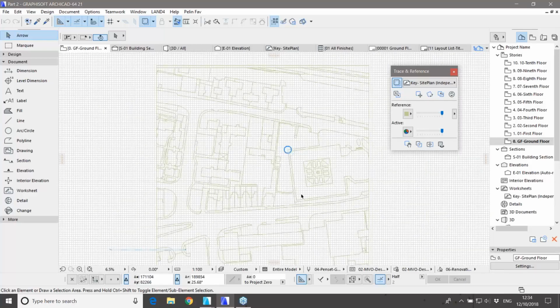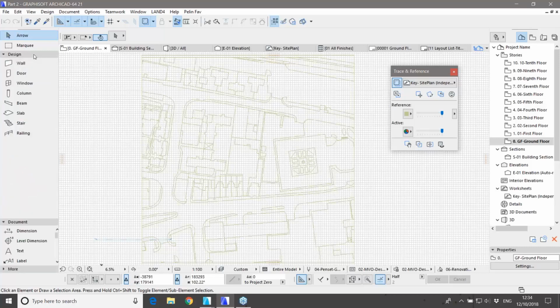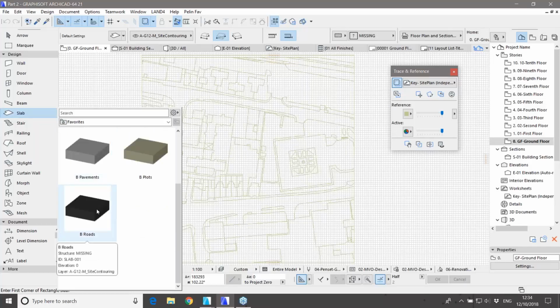Because mesh modeling is something you will do in all of your projects, this is going to prove to you the power of favorites. I have already created a couple of favorites using my slab tool. Just because it's called slab, you don't need to use it just for floors. You can use it as ceilings, as mesh modeling, as the buildings around you and so on. That's exactly what I've done. If I click on that little arrow, you see I already saved some favorites to represent the pavements, the grasses, existing buildings, roads, and so on.